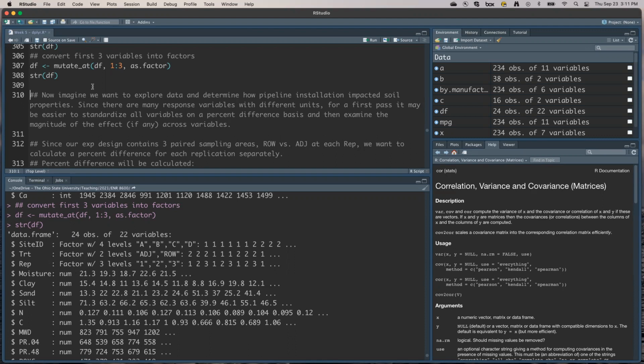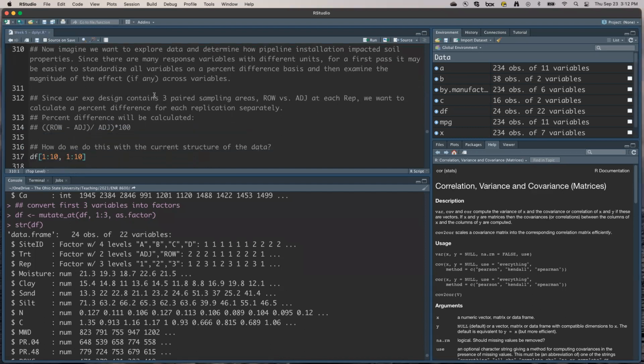Okay. So now imagine we want to explore data and determine how pipeline installation impacted soils. Since there are many response variables with different units, for a first pass, it might be easier for us to standardize all variables just by taking a percent difference basis and examining. So just to explain, our experimental design contains 3 paired sampling areas. There's a site ID, and then nested within each one of these site IDs, there are 3 right-of-ways and 3 adjacent, and those correspond to rep 1, 2, and 3.